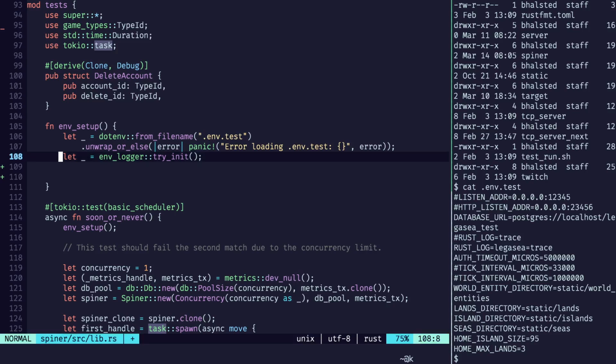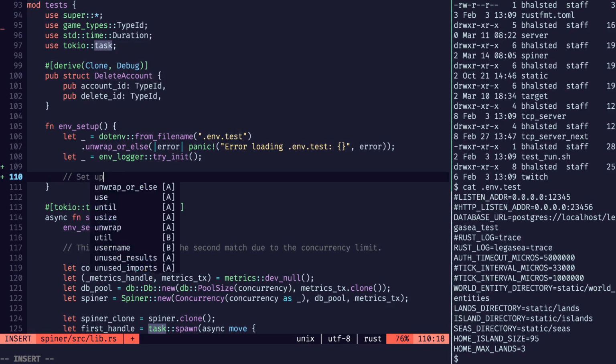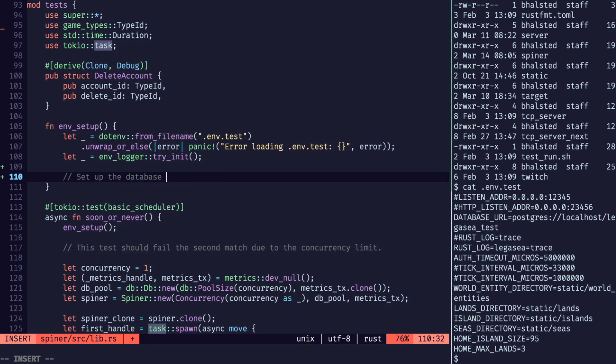So let's see. In this case, we load the environment from that file. Better do an init. Then I think here, doing some sort of database initialization per test. So maybe adding some sort of random string to the end of this database URL here.